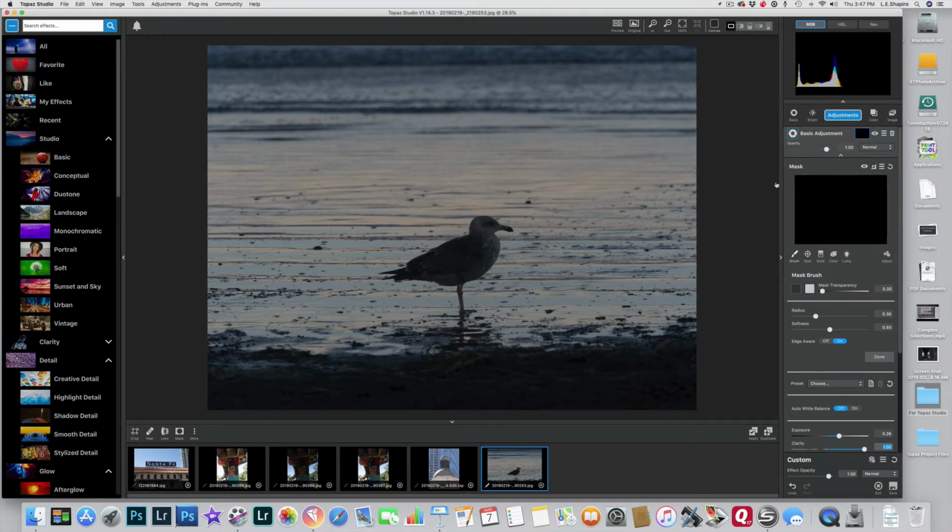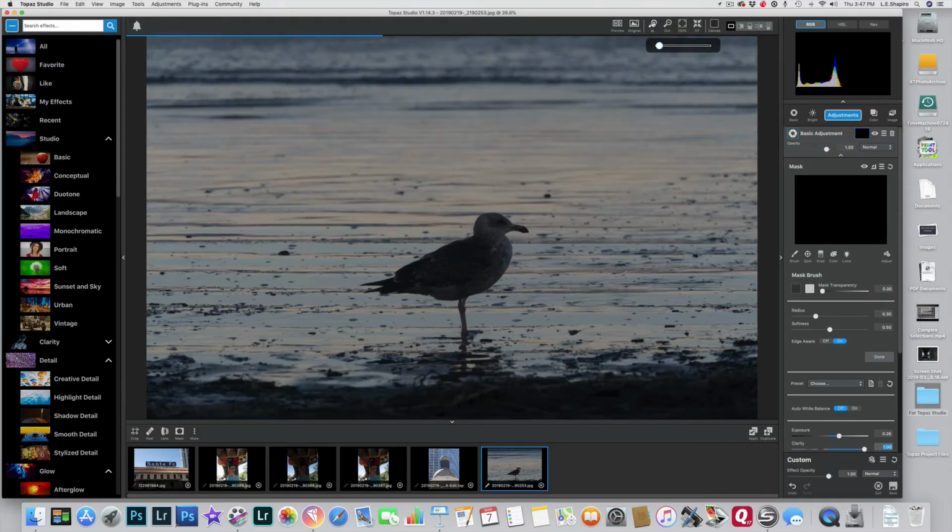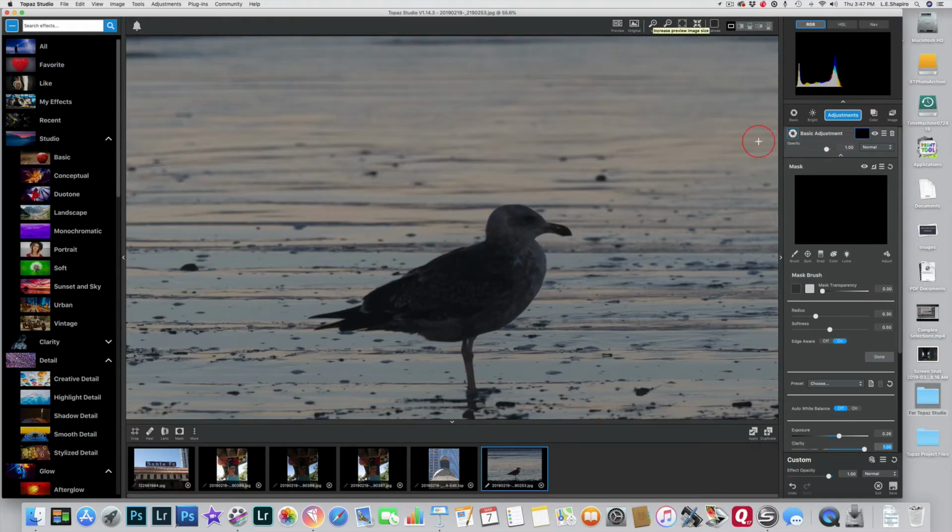Now, first thing I'm going to do is make this a little bit larger, because I want to be able to see what I'm doing really closely. That's probably too big of a brush, so I'm going to reduce the radius down a little bit, and I'm also going to reduce down the softness of the brush. What's nice about Topaz masking capabilities is that you see the area that you're going to mask is within the red ring, and the feathering is the green ring.